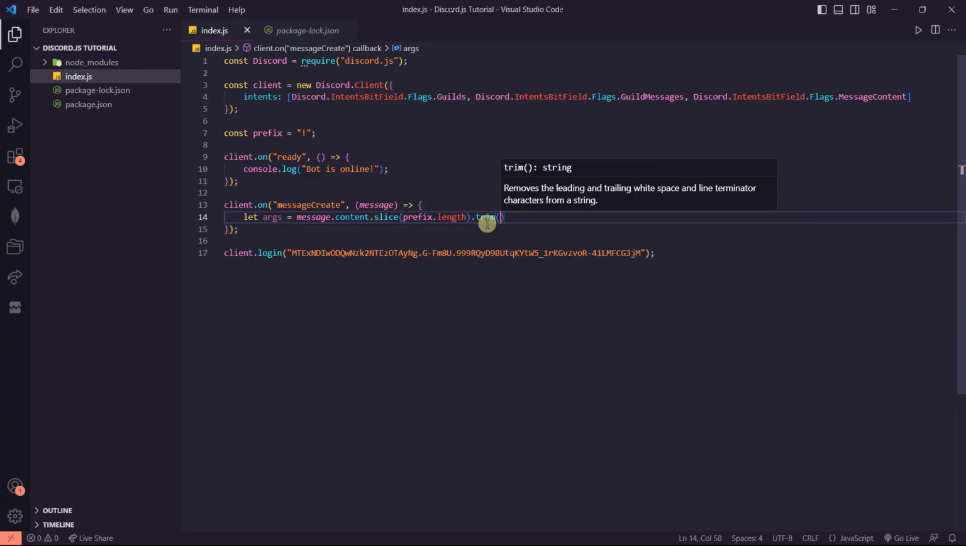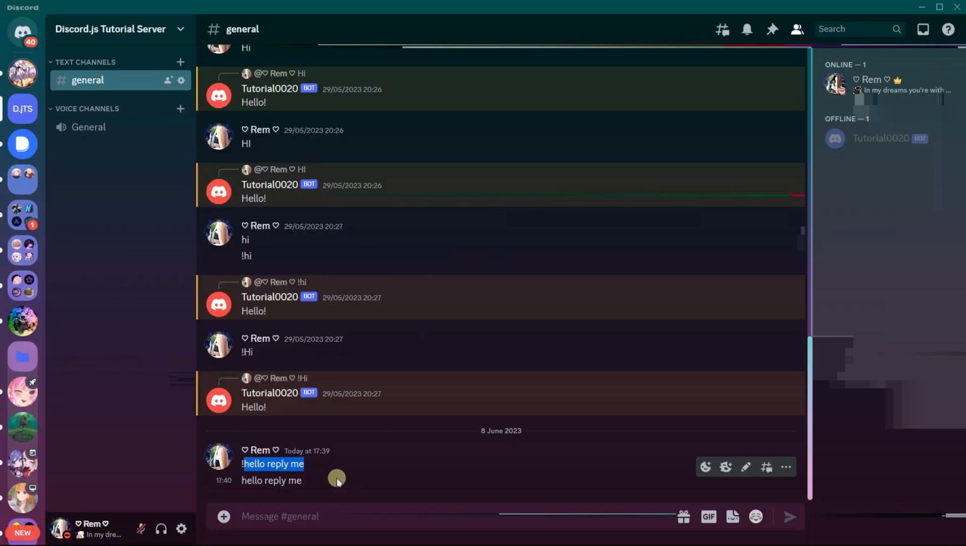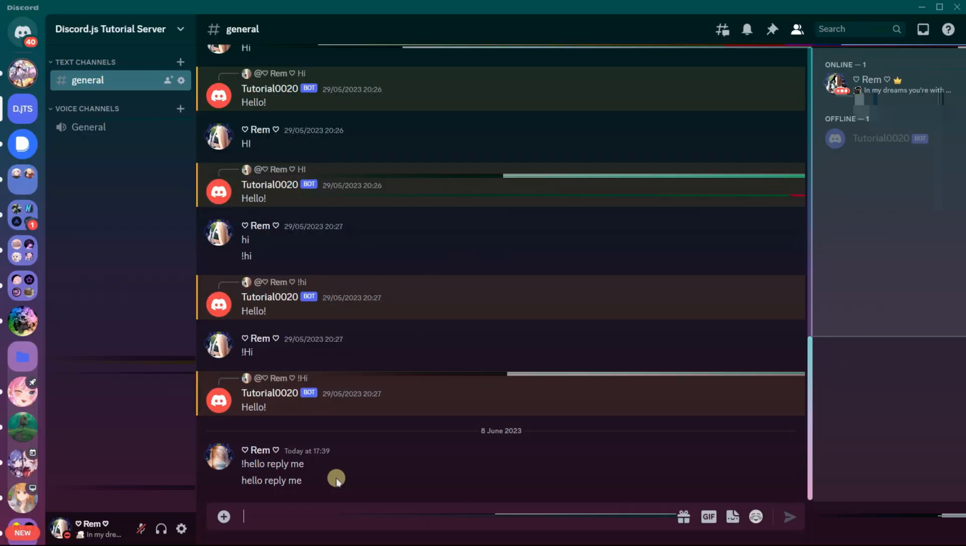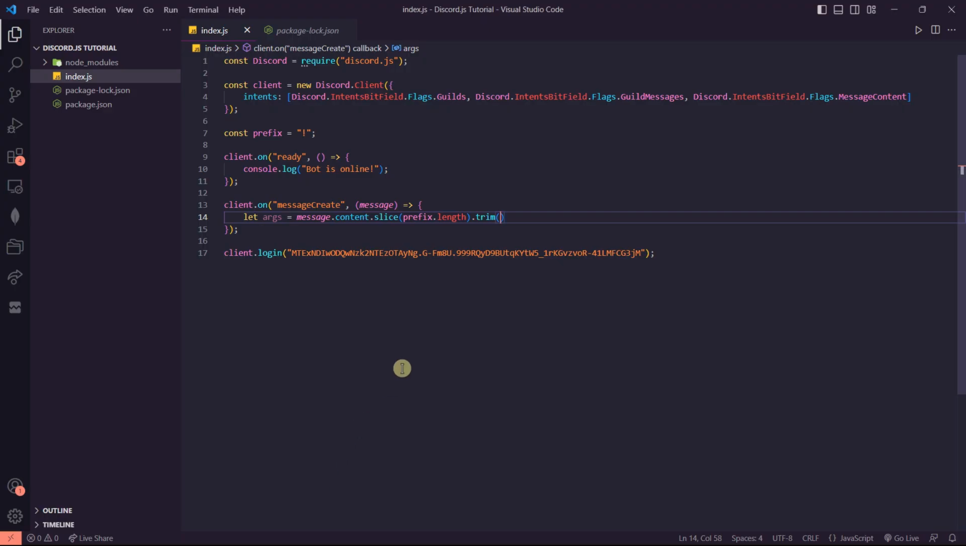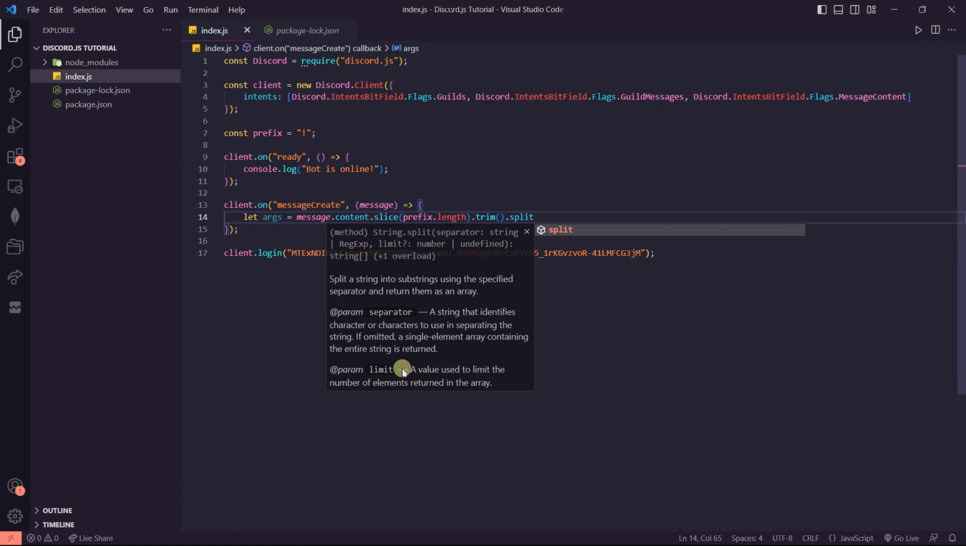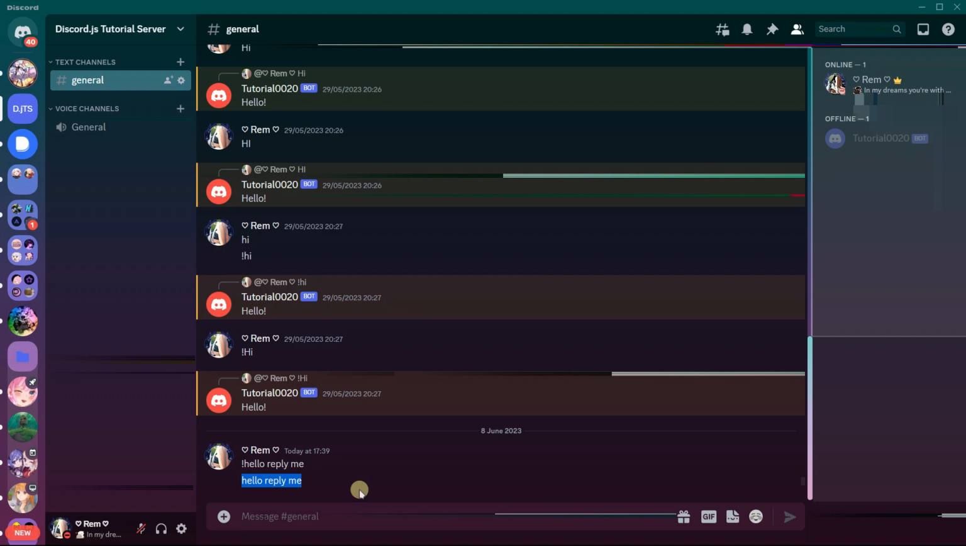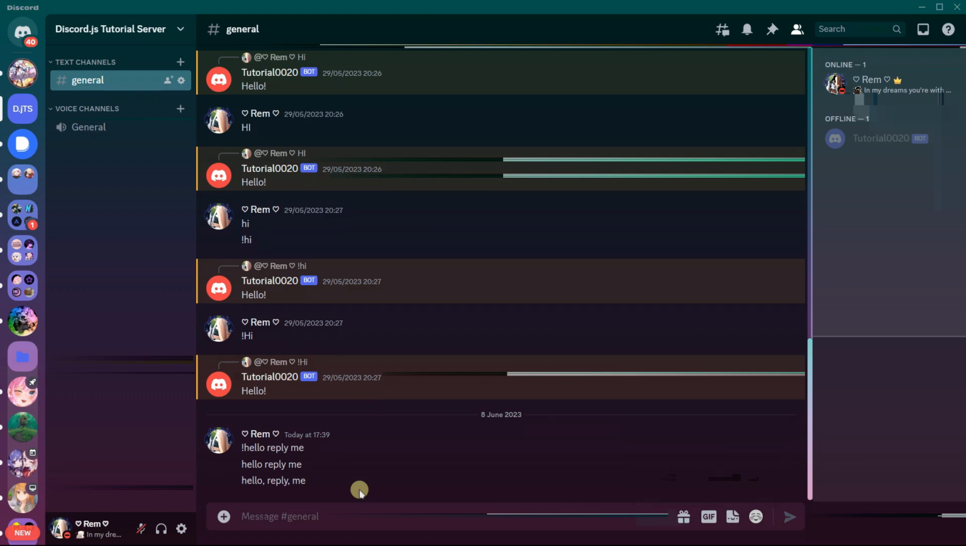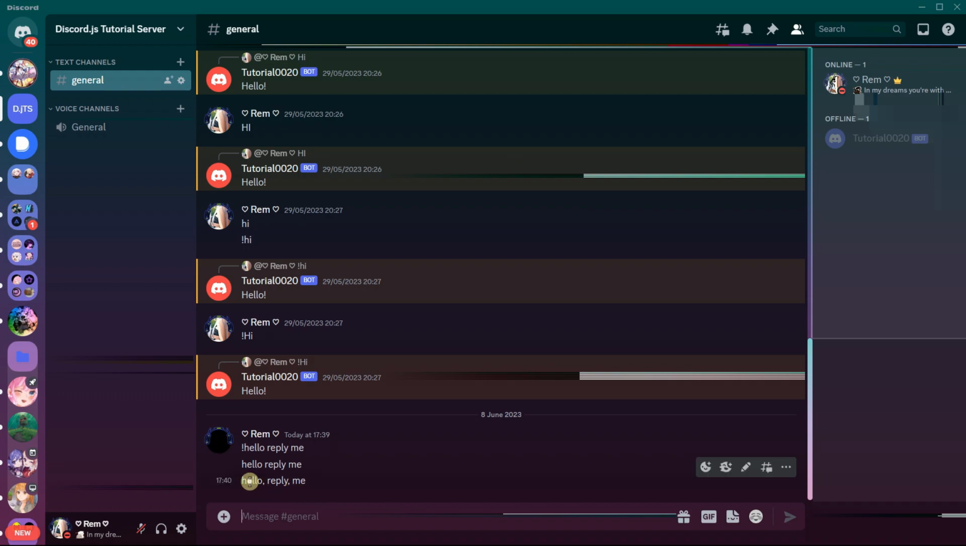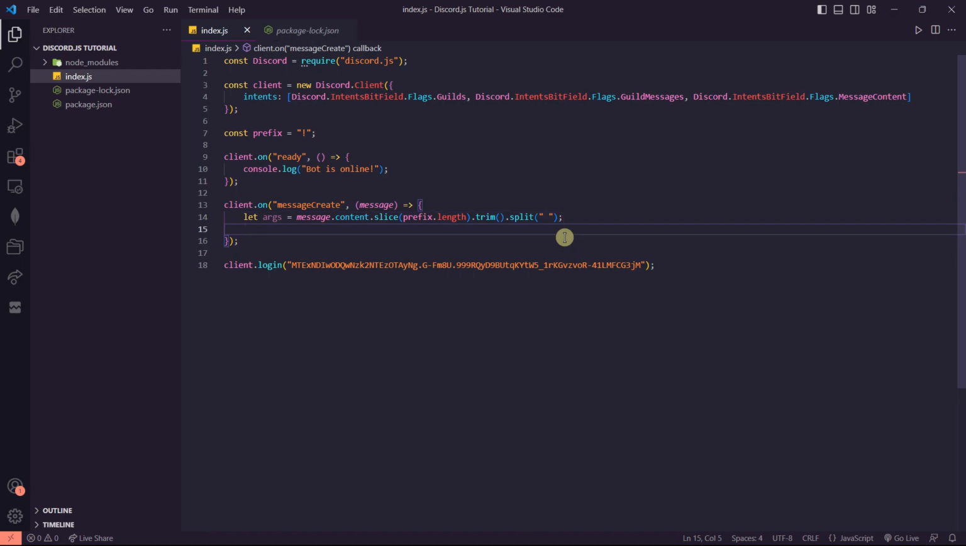Dot trim. I'm using trim to specify that if there are any spaces in the beginning or in the end, it will remove that starting and ending space. Then I'm splitting it. It will create an array of this, and the array will contain hello reply me separately. So if you need to check the command that was used, you can just call the first element of the array, which will be hello. Okay, now we have the args.